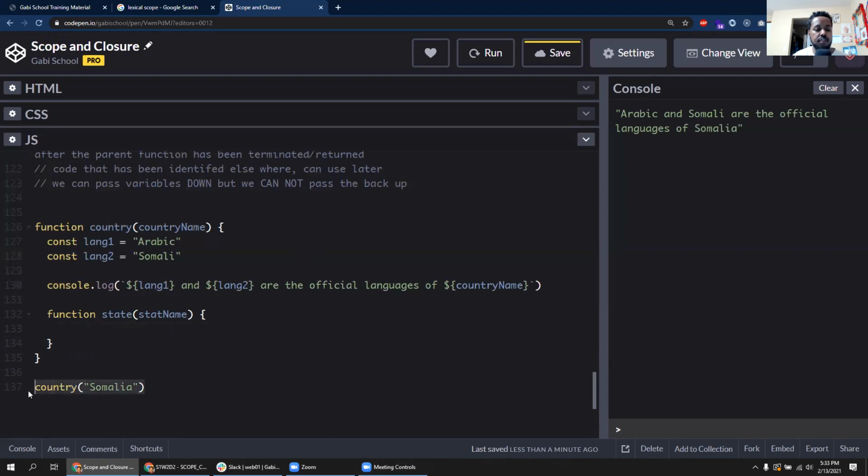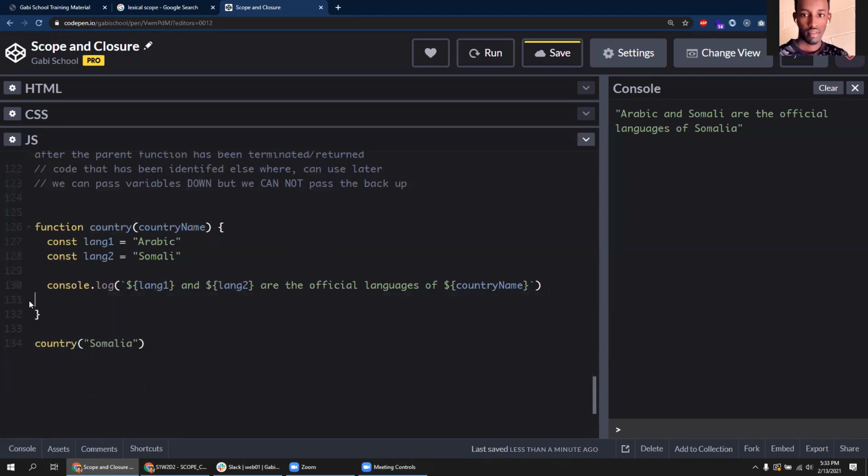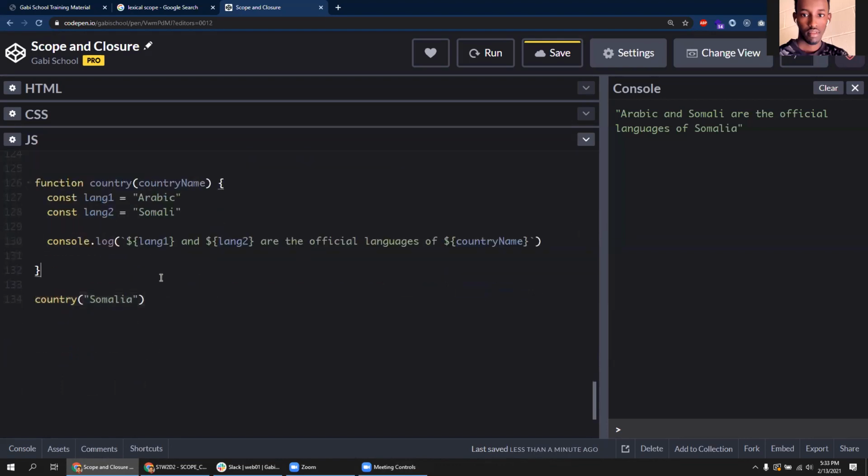I invoked the function country, which is this one. And we're creating a new function now. But now this one is just a simple one. Now I got it. I didn't see the country. Somalia, what function is that? Yeah. So maybe you didn't see this one. So it's basically, I'm calling this function, giving it Somalia.